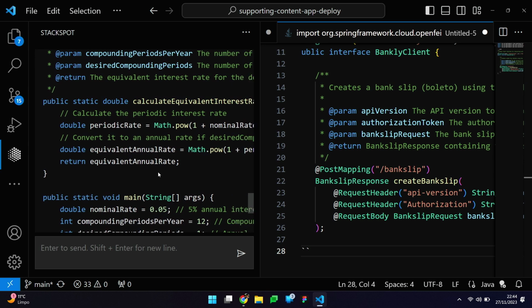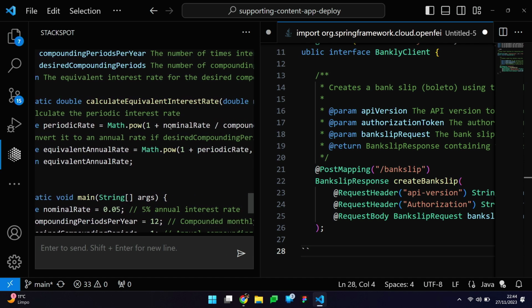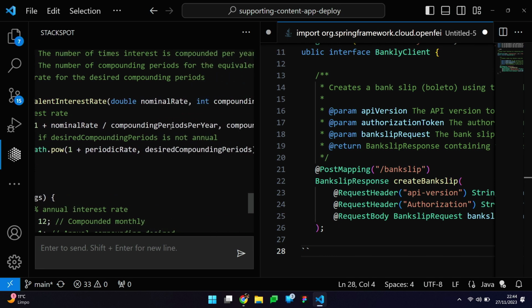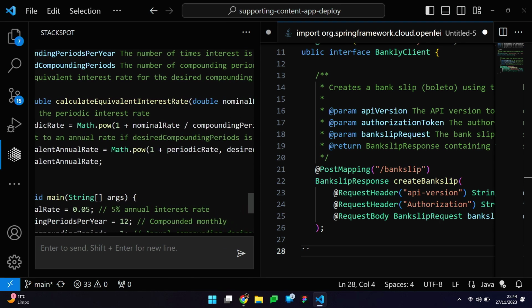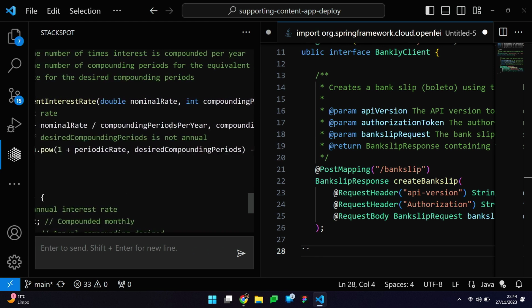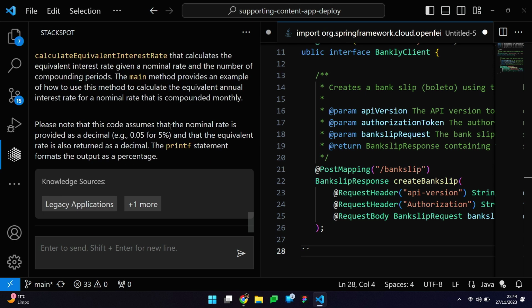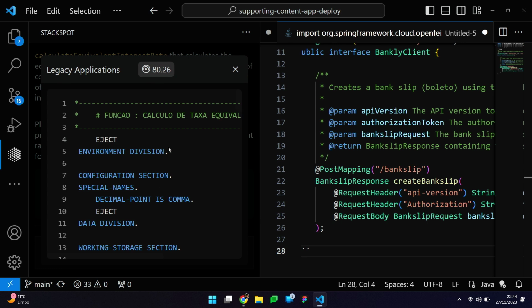It's showing me a math version here. There's a specific business rule that we implemented here. And it's using Math.pow, 1 plus nominal rate, divided by compounding periods per year, and so on. And this rule doesn't come from anywhere. It came from what we're calling, again, the knowledge sources. So right here, we have two knowledge sources that were used to generate this answer. And let's see here.